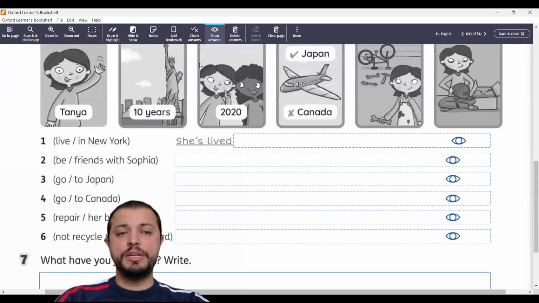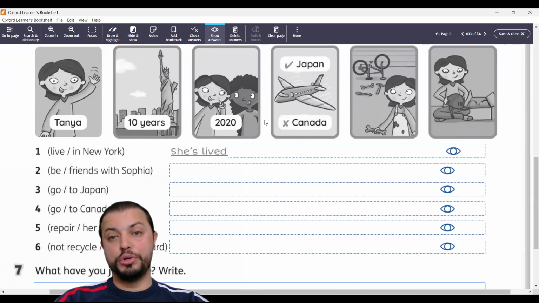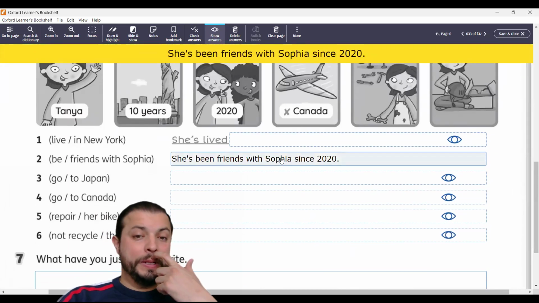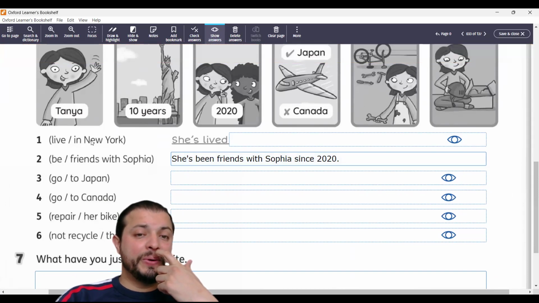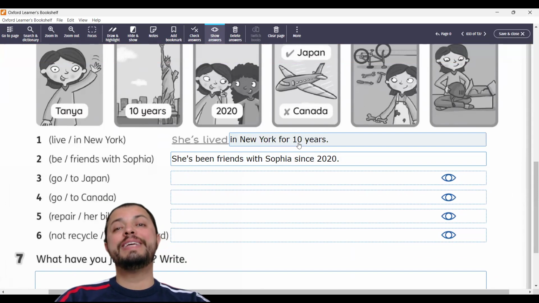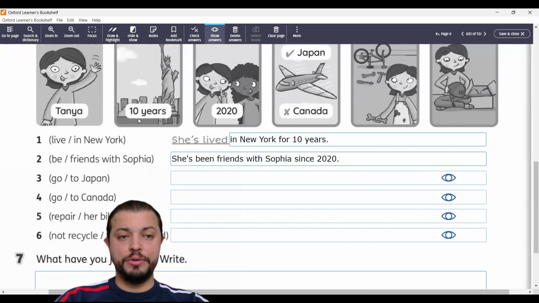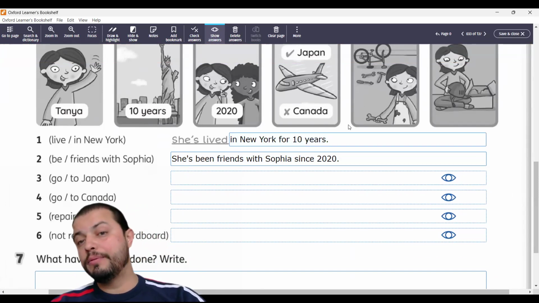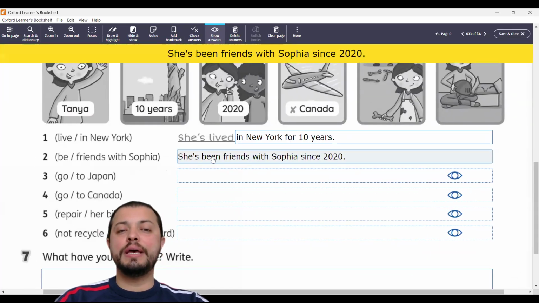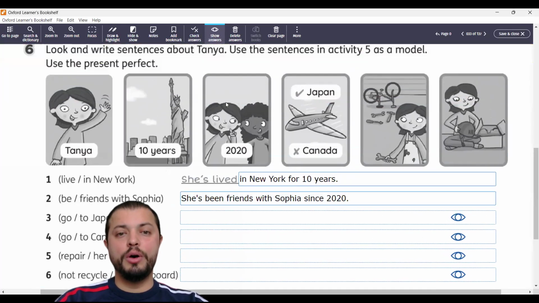Cool. Now let's see another story with another girl. Now she's going to fix that. Oops, I just clicked that. So, live in New York. She has lived in New York for 10 years. Okay. Be friends with Sophia. Where's Sophia? She has been friends with Sophia since 2020.